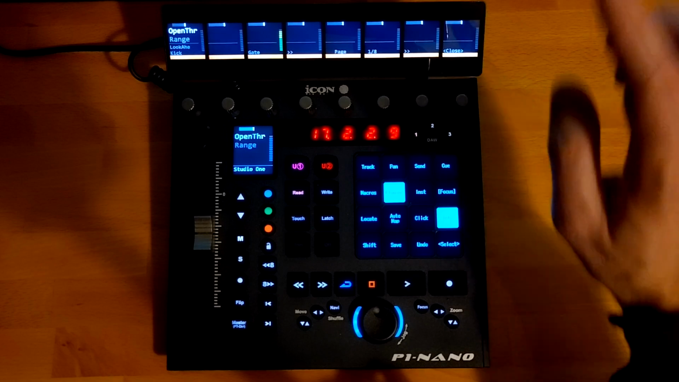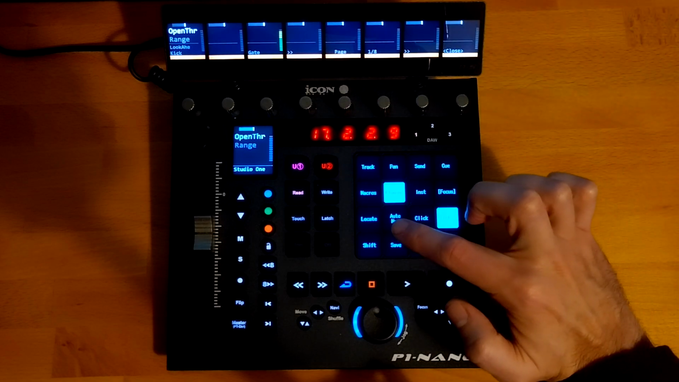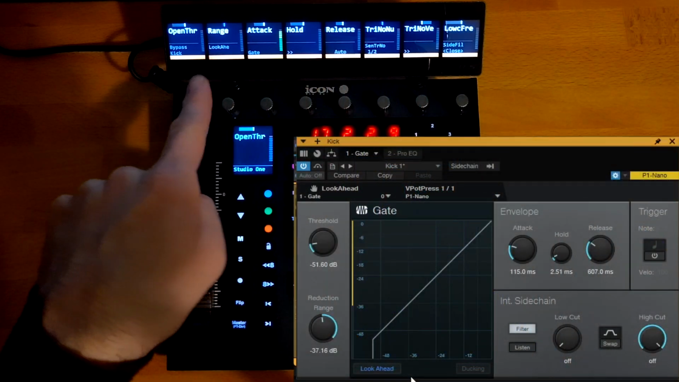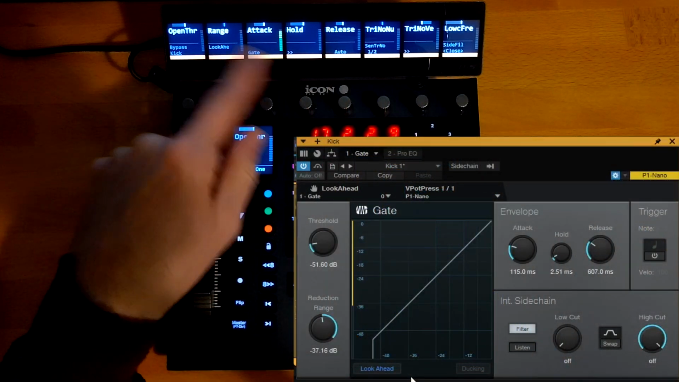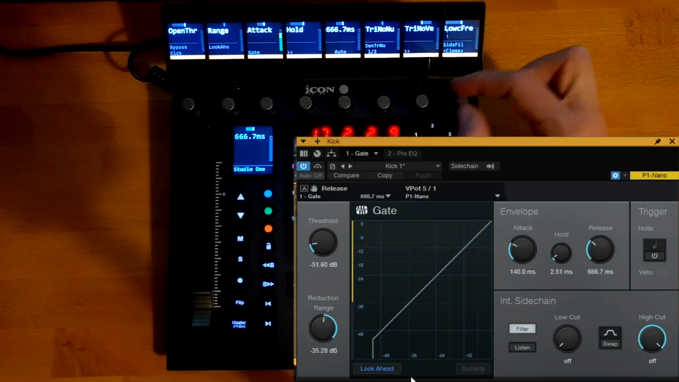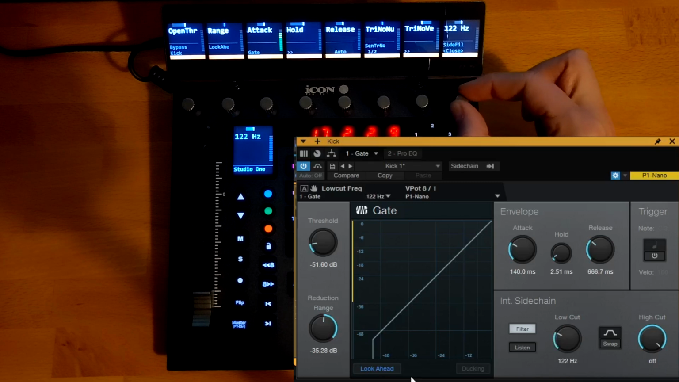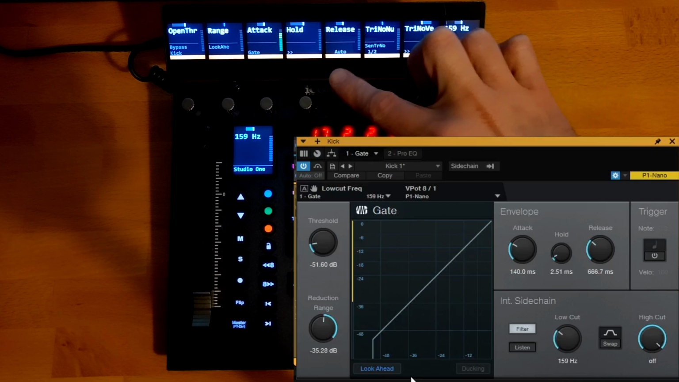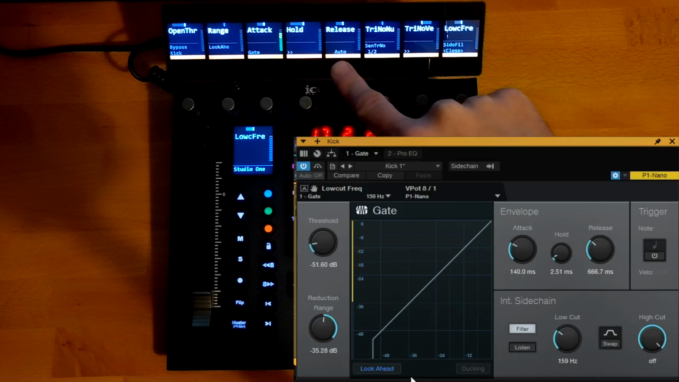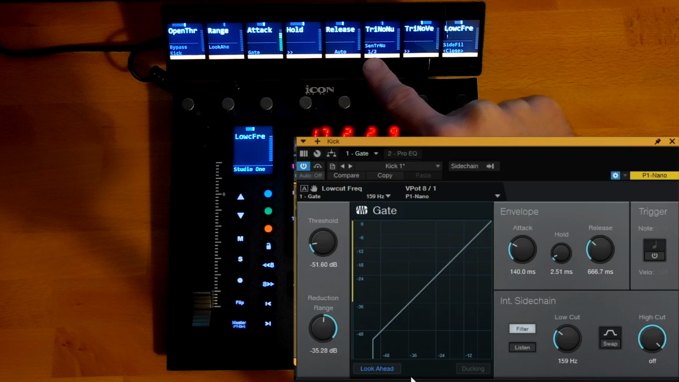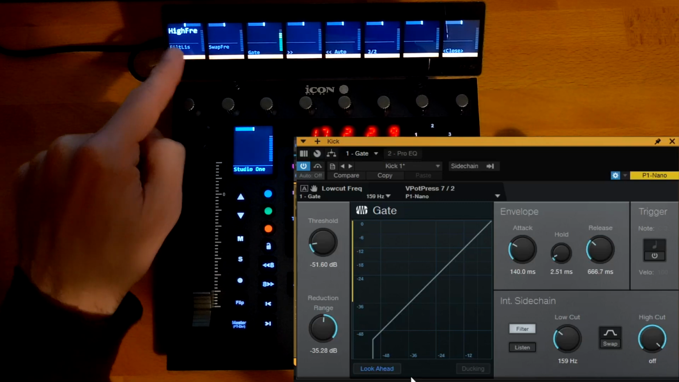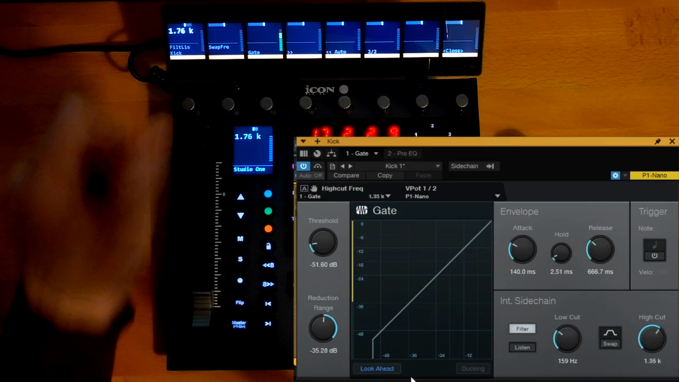But to use the auto mapping, I can just demonstrate on here. You just press this auto map button, and now you can see on the Nano display here that it's automatically mapped a load of these here. So we've got range, attack, release, low frequency cut is here, and it runs across a few pages. So we now have auto here that shows you auto mapping, and we've got 2 pages, and this is page 1. We can switch to page 2, and there's your high frequency there.